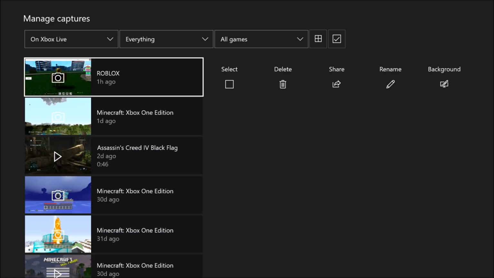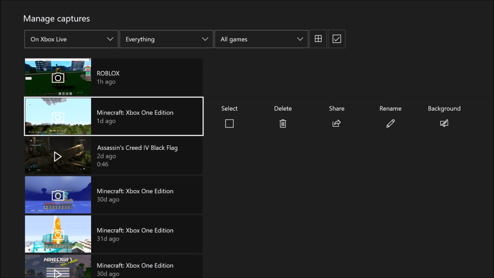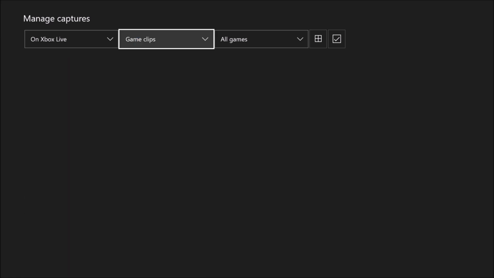So now it's loading, which should take a couple minutes, or not even a couple minutes. Alright, so it takes a minute sometimes for your captures to actually show up. So let's just go to game clips.